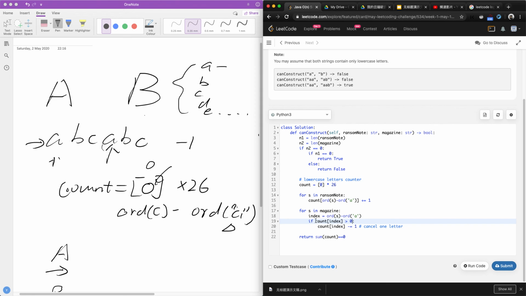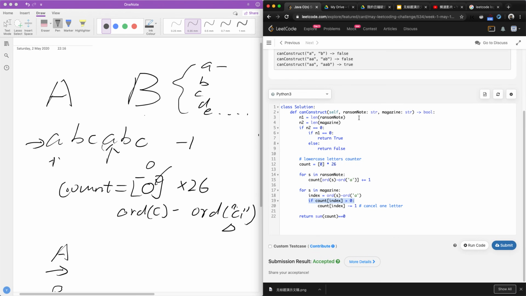So this is the if condition, why the if condition works here. So let's submit. Accepted.